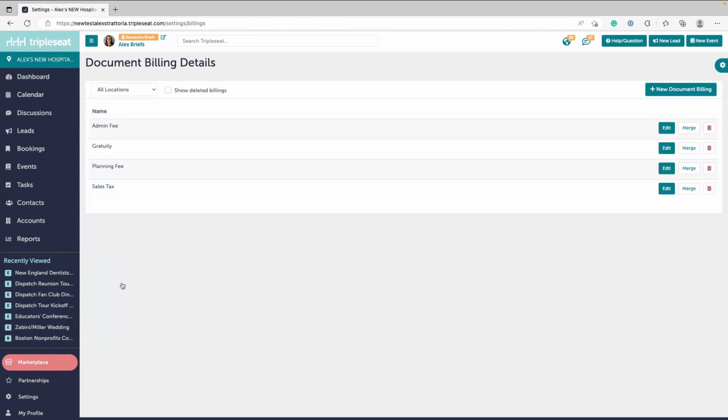Before we jump in, just as a friendly note, if you do not see billing details in settings, that just means your user role might not have access to that feature. Don't worry if you need to make changes. Someone on your team does have this level of access, and if you reach out to them, they can go in and perform these types of changes.